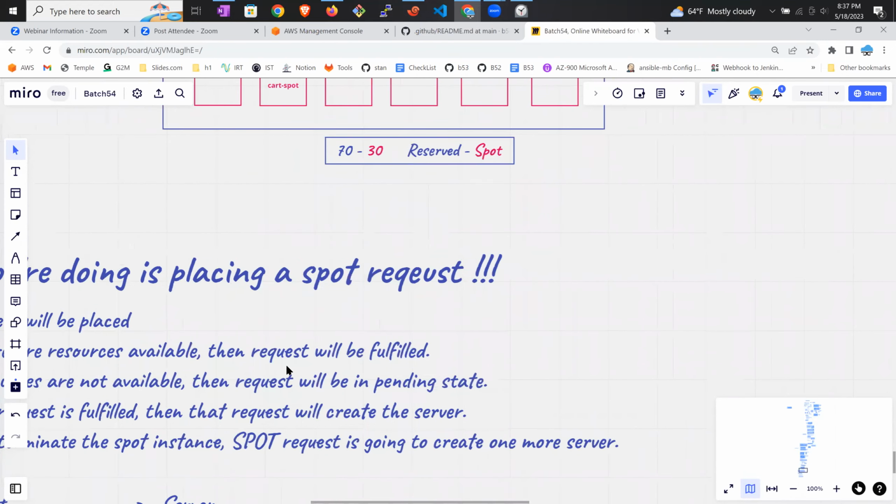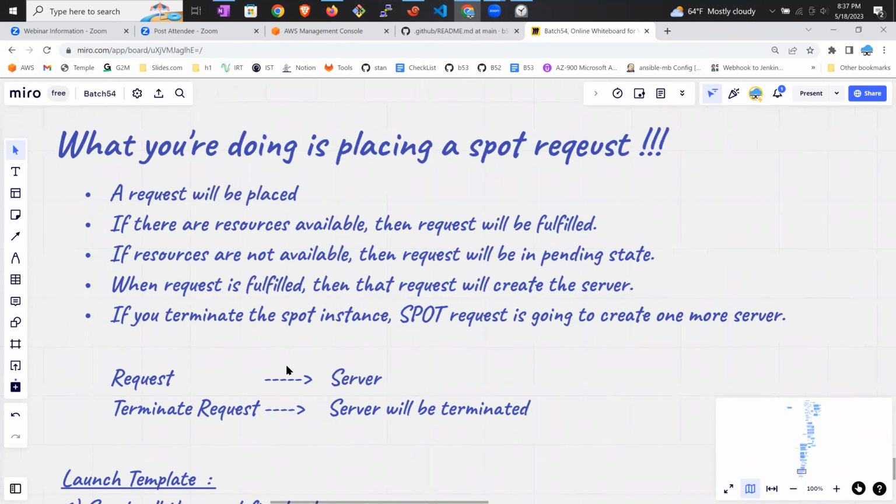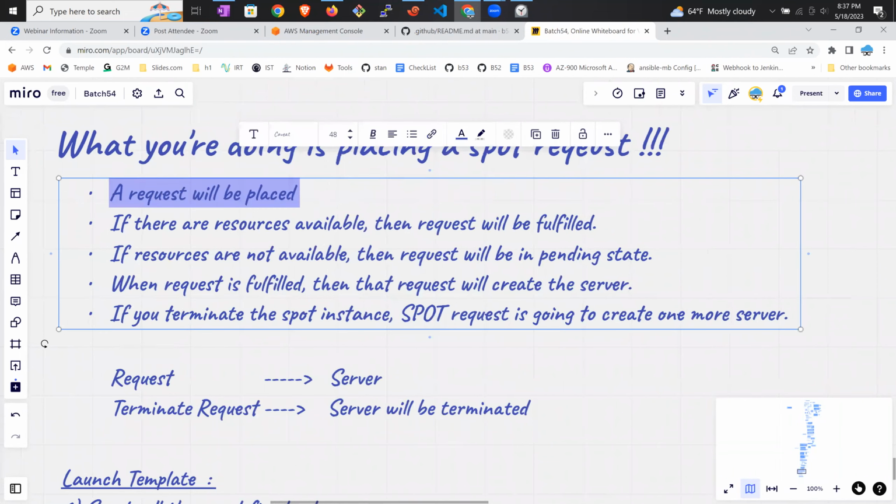Also, we have seen that when you create a Spot server, what you're actually doing is placing a Spot request. Once you place the request, as per the resource availability, your request will be fulfilled. That means if Amazon has the resources available, then your request will be fulfilled. If not, your request will be in the pending state, and since the request is not fulfilled, you don't get the server.